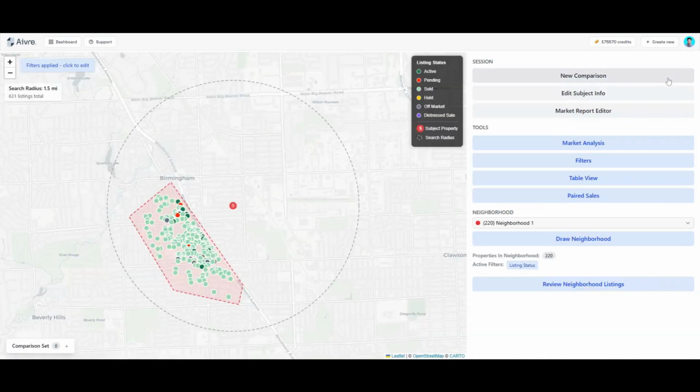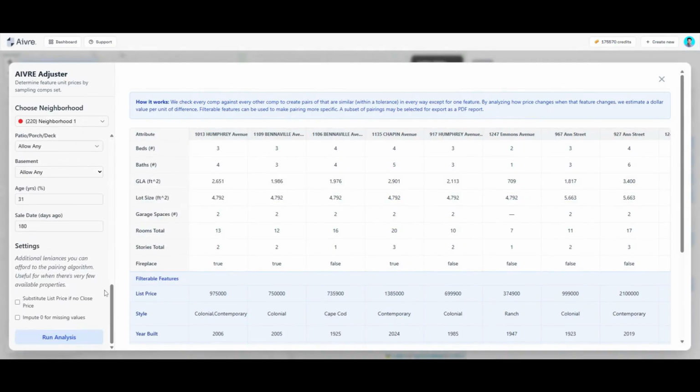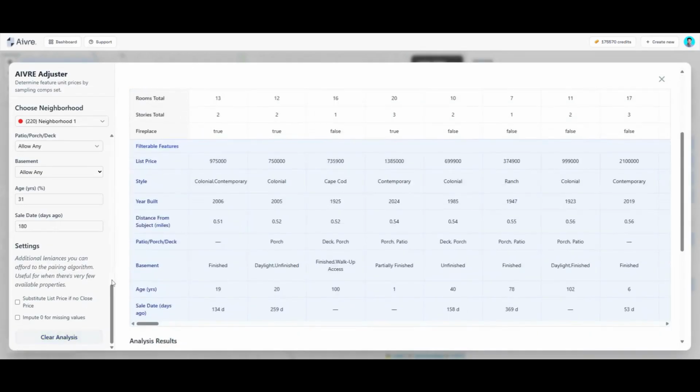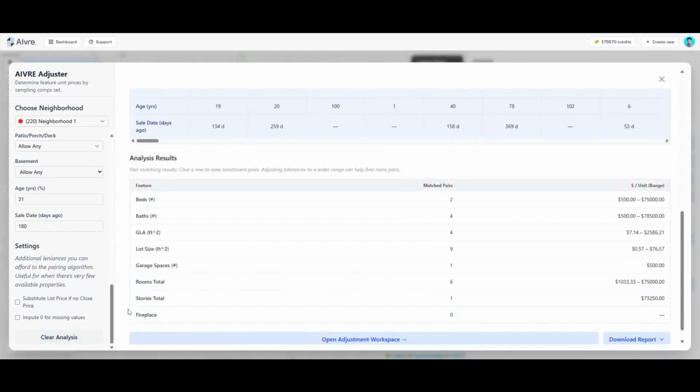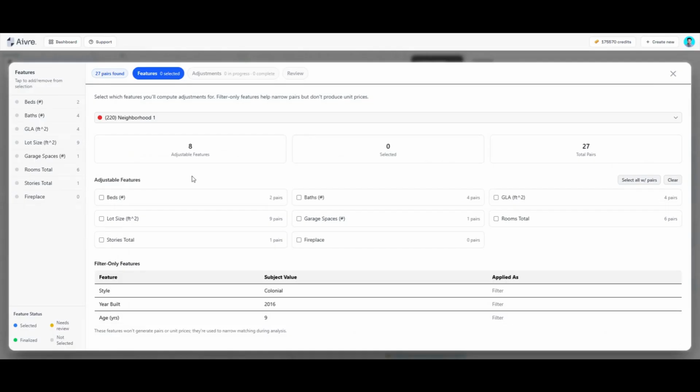I will talk about our paired sales analysis product here called Aivre Adjuster. And essentially, we take the market that was defined by us, and from the click of a button, we search through that market. We find how many pairs can be used per paired sales analysis here. And what we can do is open up a workspace. We can select a feature that we want to define an adjustment for.